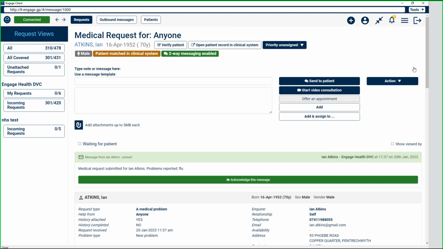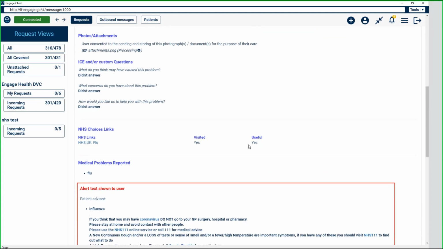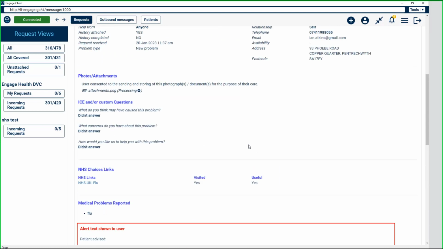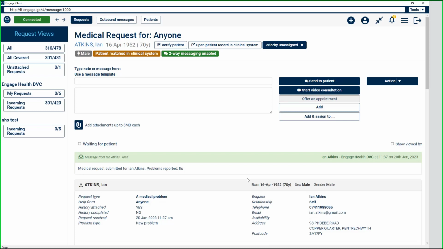I'm going to scroll down the request to see what the request is around. And you can see at the top it says it's a medical request and they've requested help from anyone. And as I scroll down, I can see everything that that patient saw when they submitted that request. So as I scroll up, I can acknowledge that message from the patient.